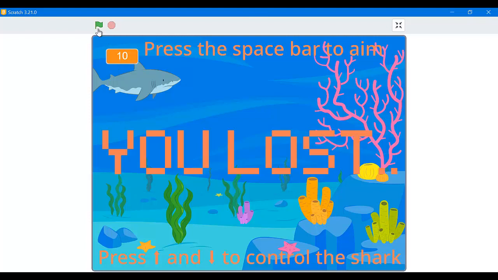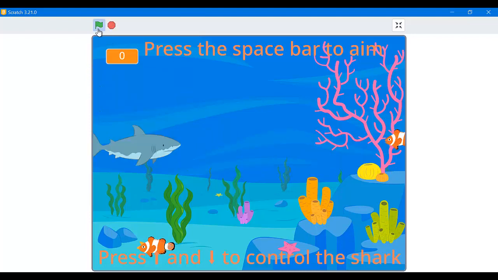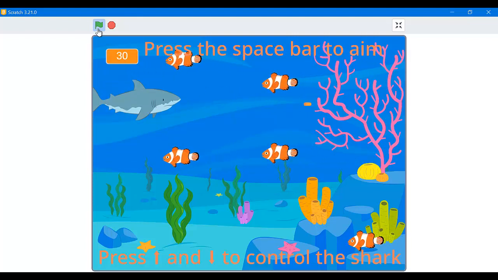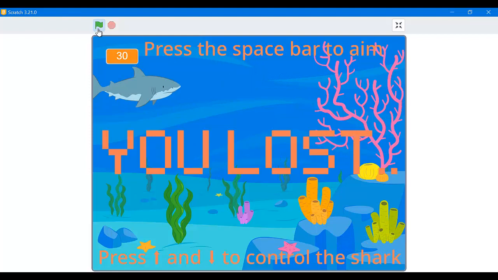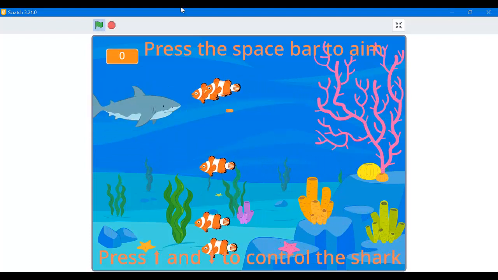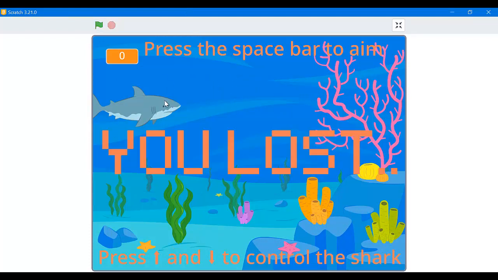And I'll show you another demo. You see, the speed changes every time you play it again. The speed changes every time, and so the game won't be boring. So like you see before, if the shark and the fish touch, then we lose the game, and the score will be given over here.